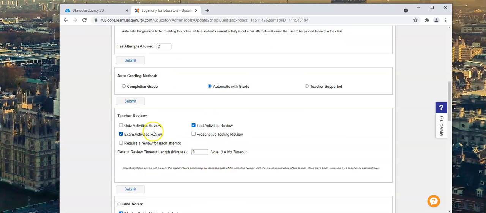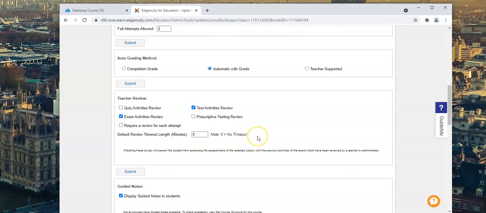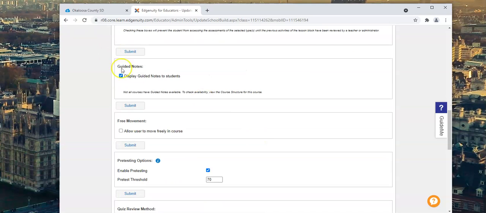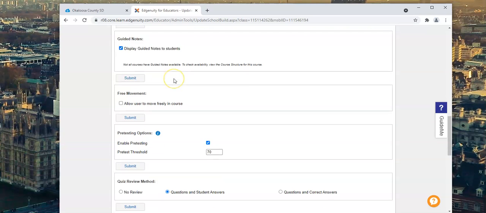Let's see. Here's where we talk about the teacher review. You have to do the exams, that's the final exam, and the unit tests. Students can see the guided notes.